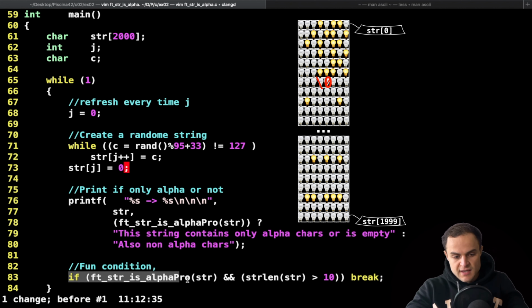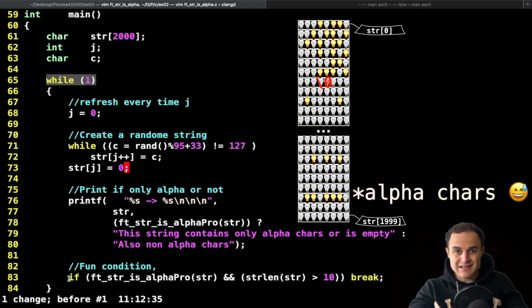Then at the bottom, I just have a fun condition just to make these programs more enjoyable, which are super boring in my opinion. That's why I have this fancy main. Here I say, if the string contains indeed only chars and the string length is greater than 10, what do? Well, you break the cycle. So we can finally get out of this infinite loop. I'm going to create random strings that contain gibberish values from 33 to 126, and I'm going to search for a string that contains only chars and is at least 10 chars long, okay? This is the program.